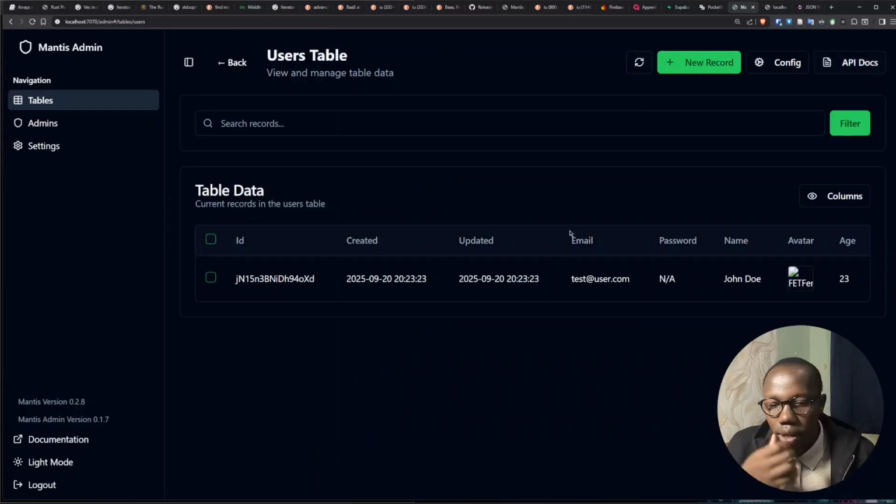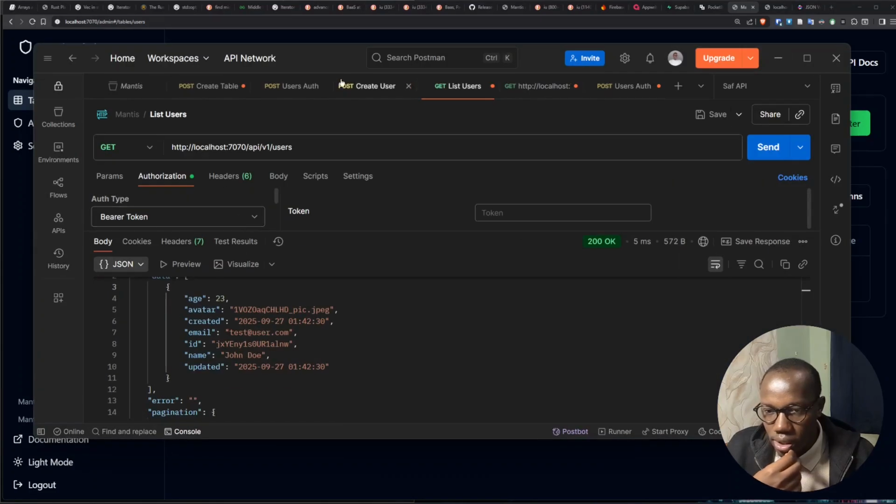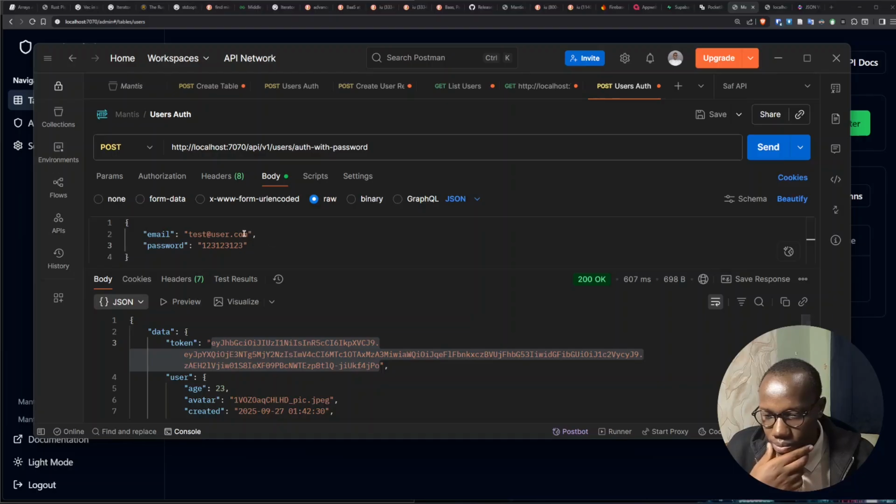Interesting. Okay, I'll check on that later. So for now, I have to provide an authentication token. So I can switch back to the users table here. And if I send this request, I get a new token. I can copy this token.